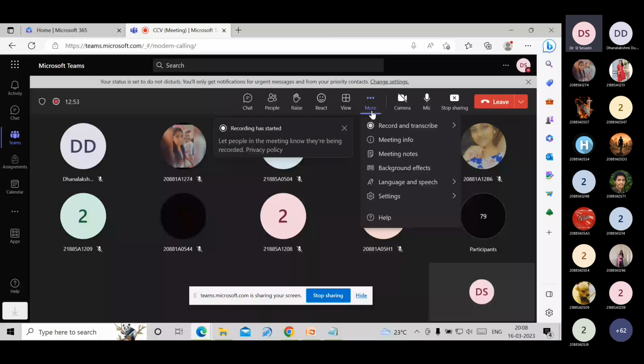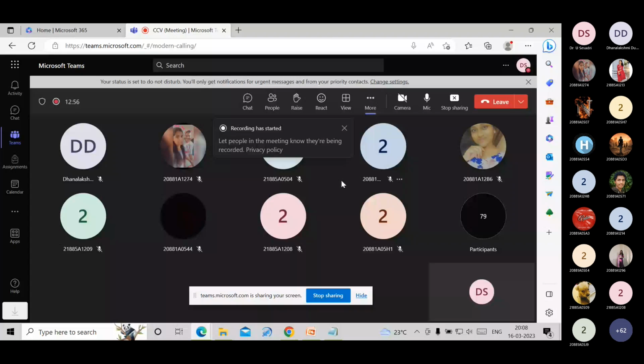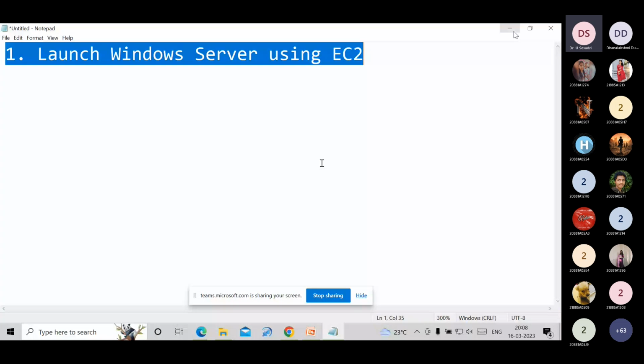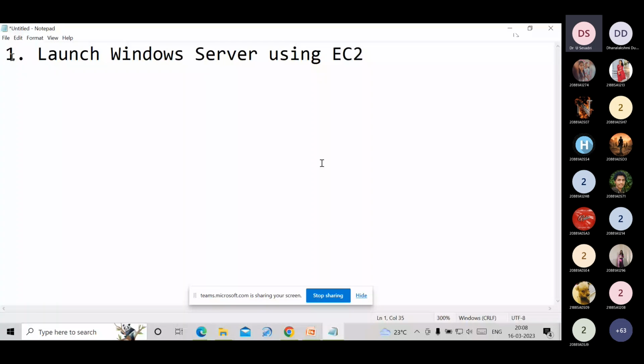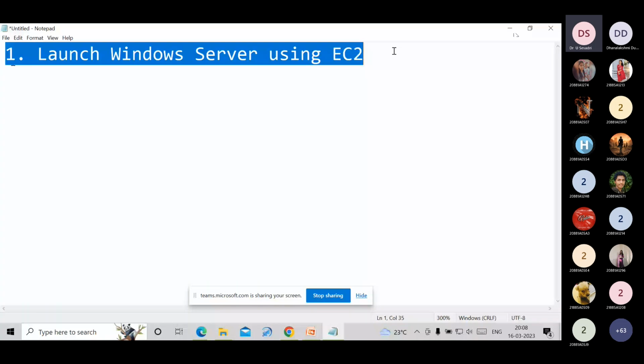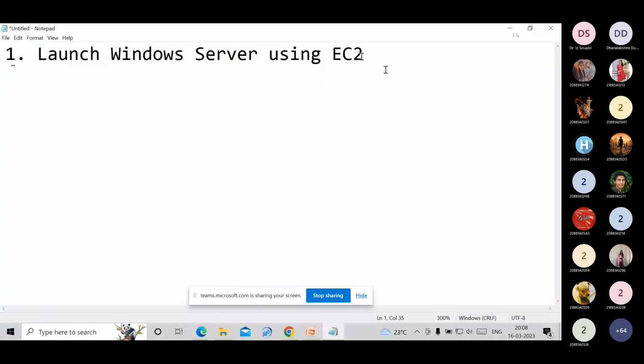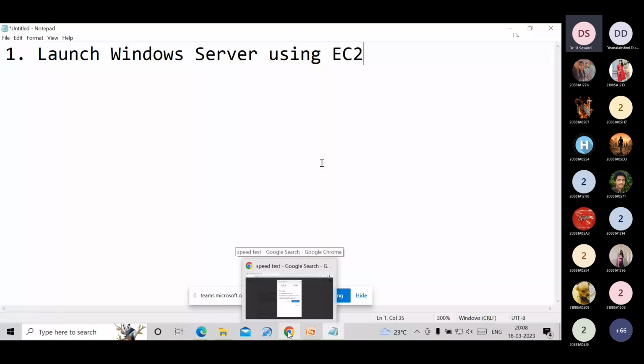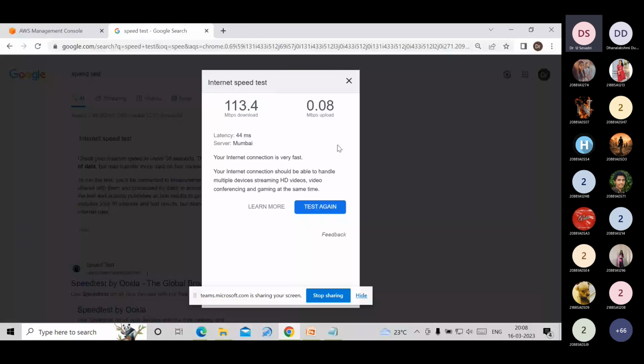In the yesterday session, we discussed how to create an AWS free tier account and also how to launch the Linux server. Now, in this session, we are going to discuss how to launch the Windows server using the EC2 service.